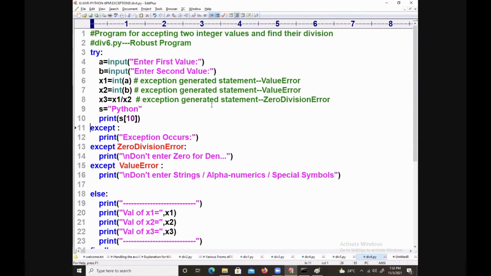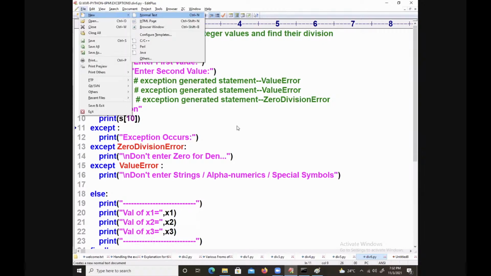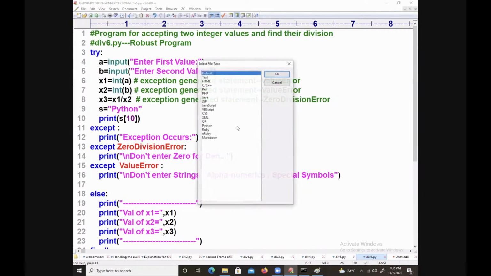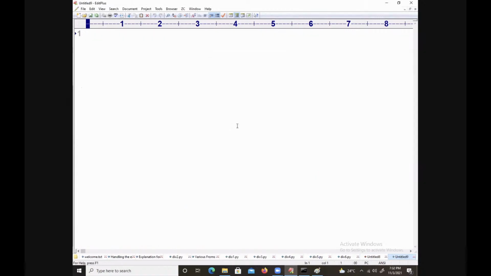To make this easier, I will take the exception part of it. Let us define a function, something like div for division, for example. Let us take it like this. No problem. Here I am taking a is equal to input of.